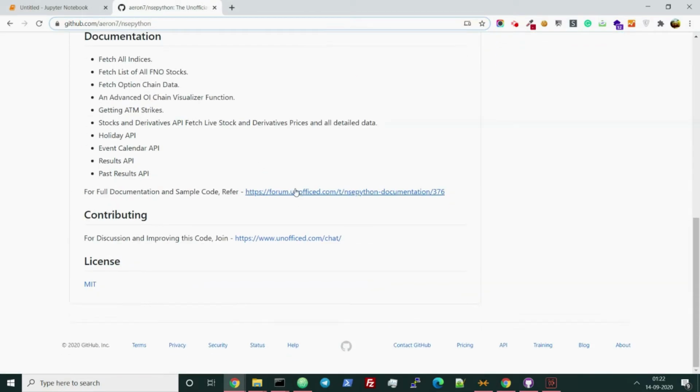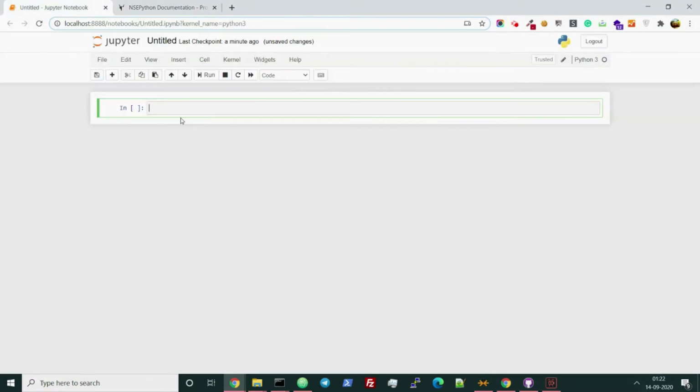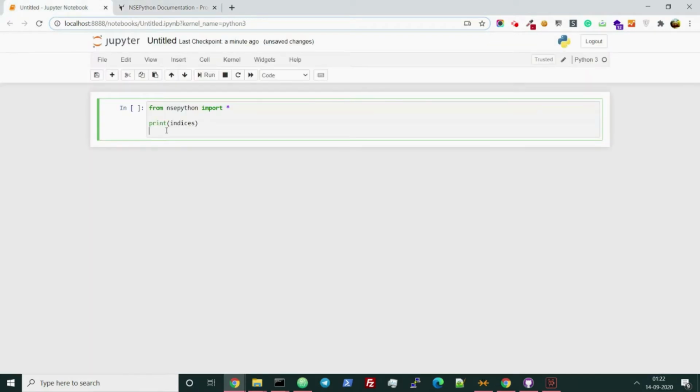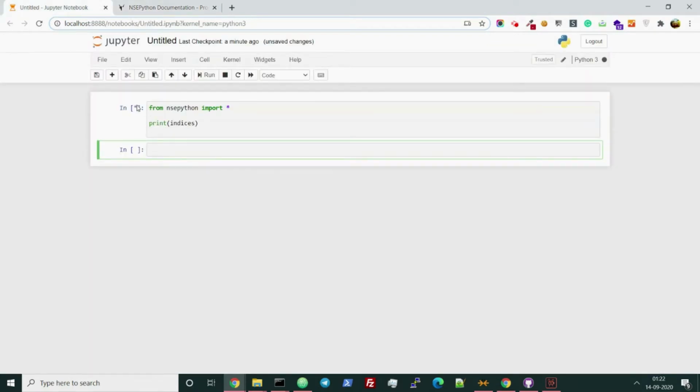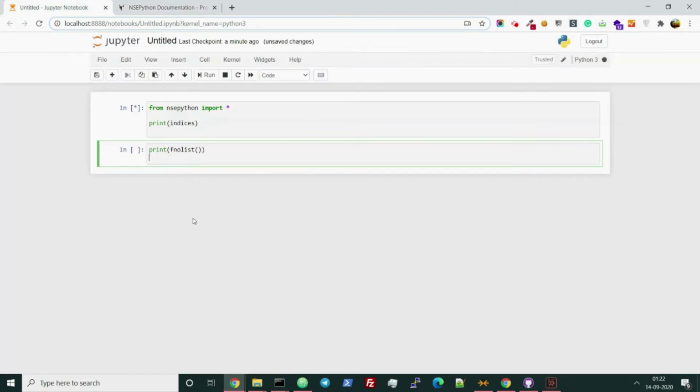Now go to this link. I want to show you various functions of this thing. From nsepython import this one, and type print indices. This star means it is running. It will take some time because I am running this for the first time. Let me show you some other commands. Print fno list.